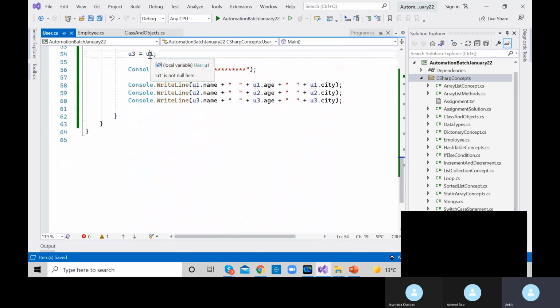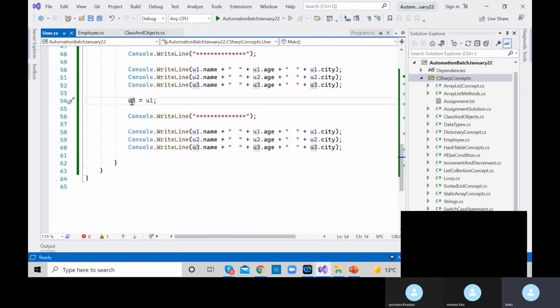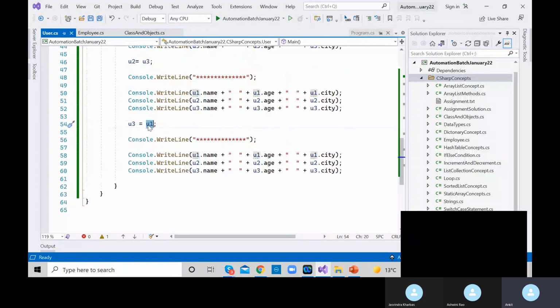Now again we are assigning u1 to u3. So Ankit would get assigned to u3, since the latest u1 is Ankit. The initial u1 was Ashwini. So will Ashwini get assigned to u3, or Ankit? Let us analyze the output by executing this.